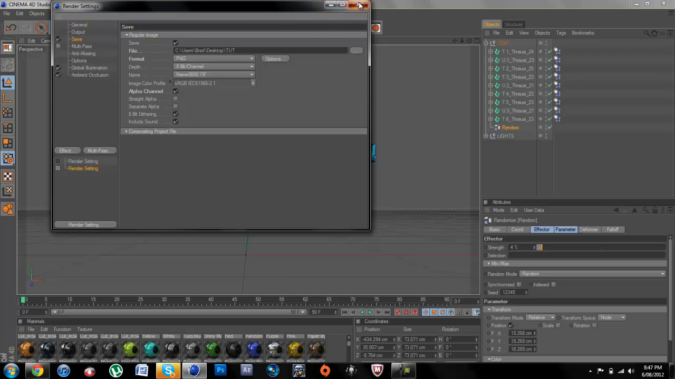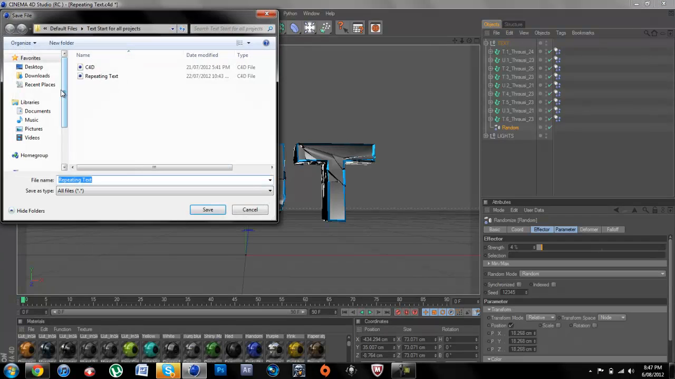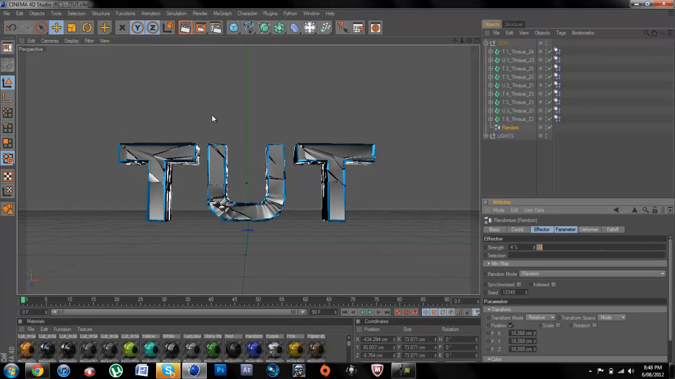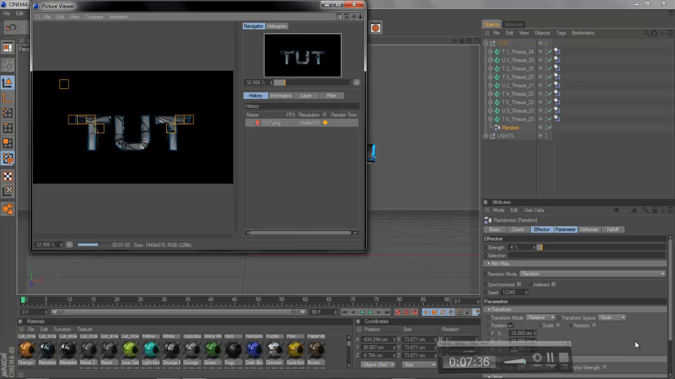And then just save the Cinema 4D file. And once you got that, I'm just gonna render that out. I'm just gonna pause the video so it goes a bit faster for you guys.